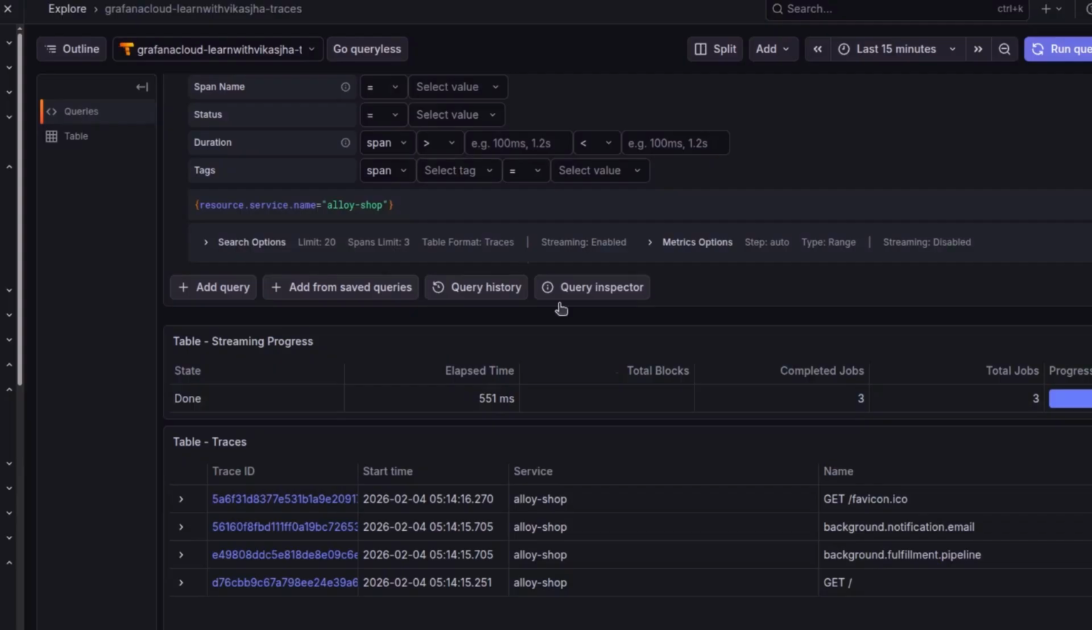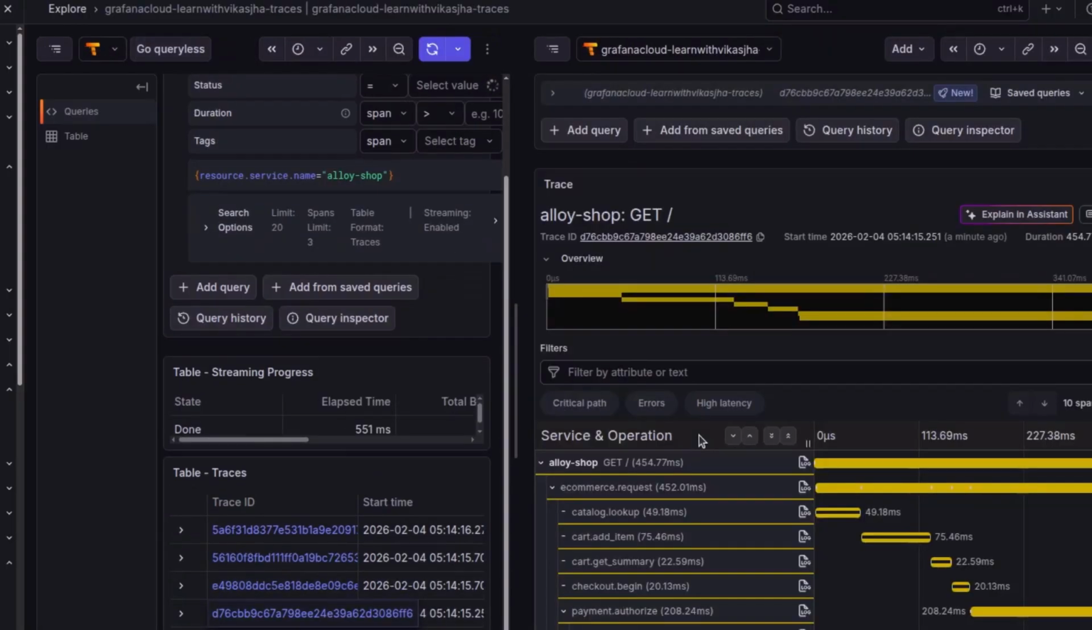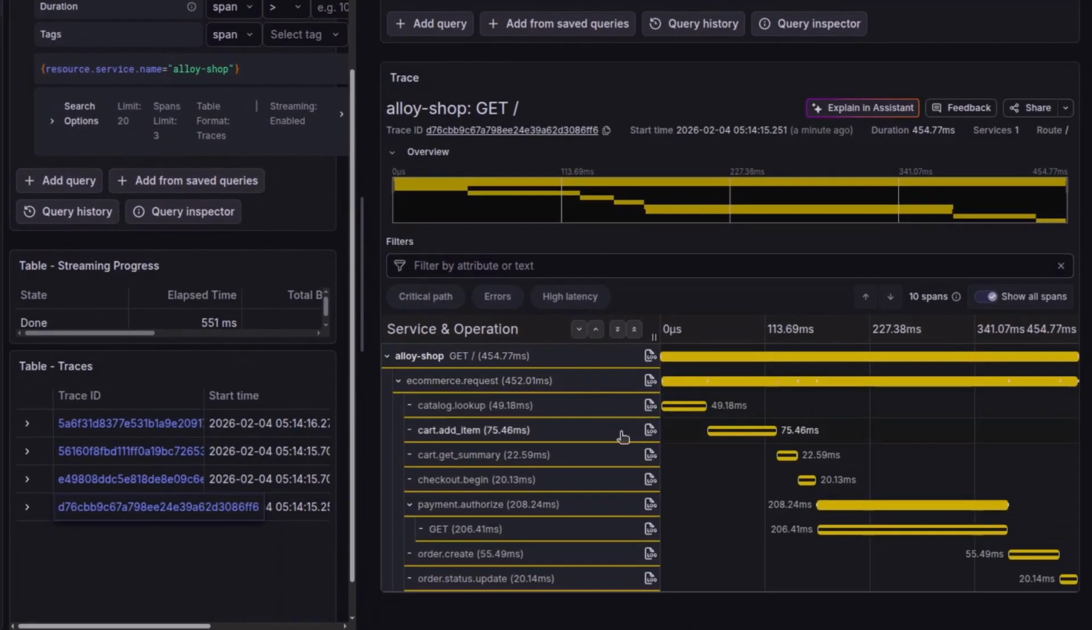So I'm just going to see this trace ID where we are hitting this home page, and if I click on it here, you'll be able to see how our transactions flow. Okay, so here you can see that overall, when somebody performed this action, it took 454 milliseconds. And then you can see how much time each of these different steps took.